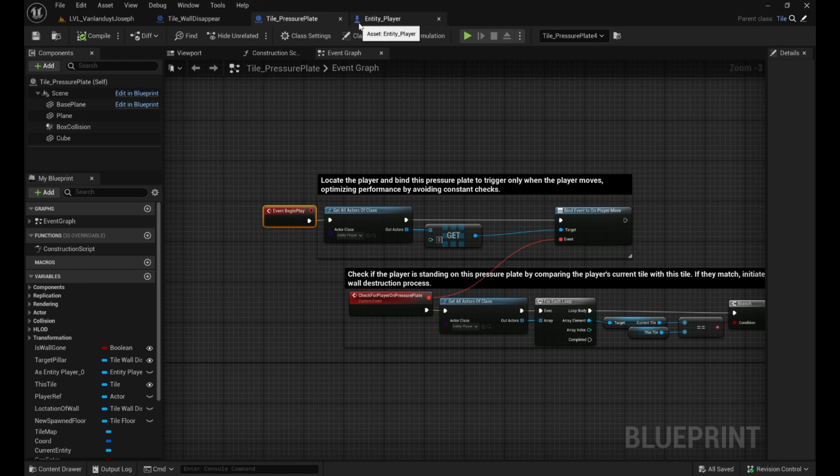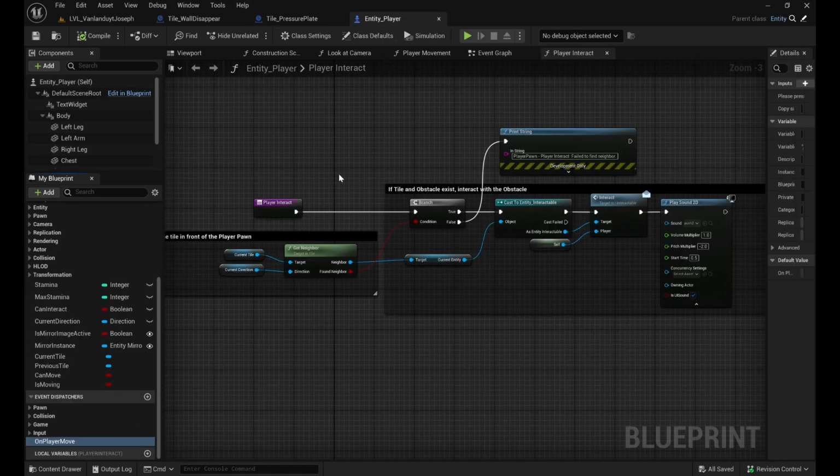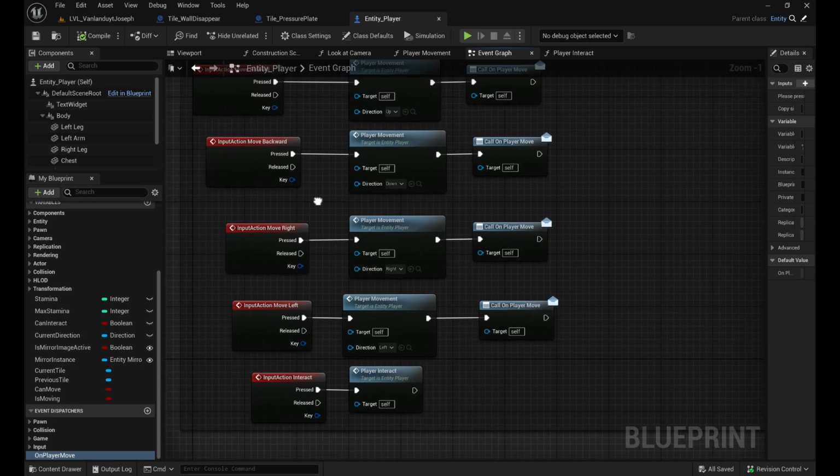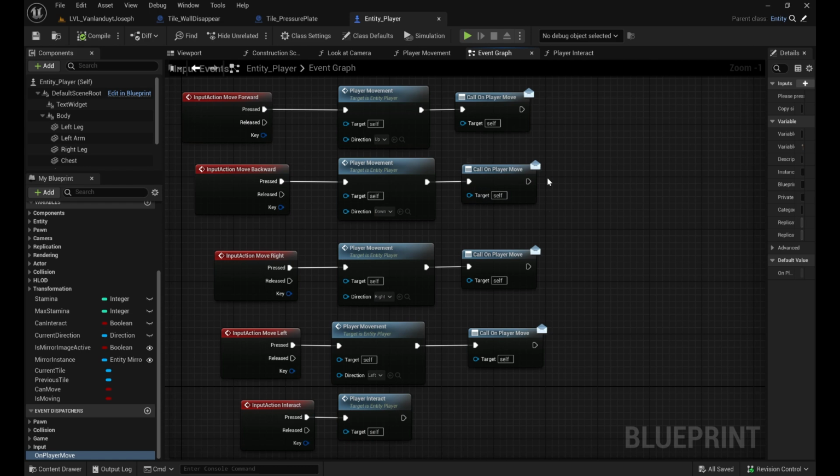To optimize performance, I bound the pressure plate's detection event to respond only when the player moves. This prevents unnecessary checks and makes the game more efficient. Now, the pressure plate only checks for the player's presence when there's movement, reducing the system's workload.